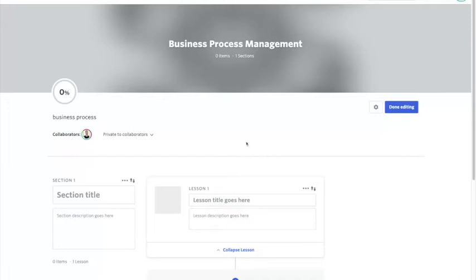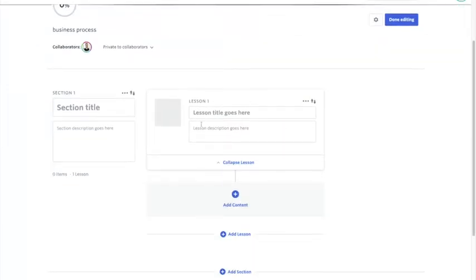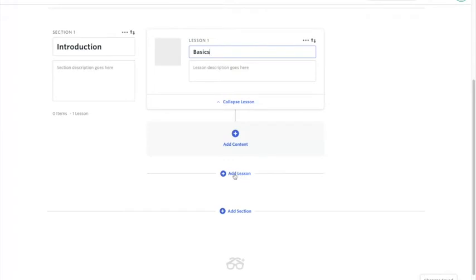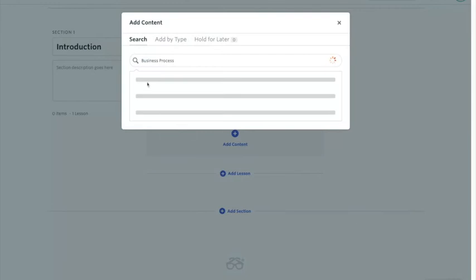I'm going to go into edit mode here. There's a completion indicator, as we've seen before, and then some of the spaces that I can populate. So in my title area, I'm going to give a section title called Introduction, and in this title area for the lesson, I'm going to call it Basics. Underneath, I can add other lessons to this section, or I can add a whole new section itself. If I'm ready to add content and I find some content online, then I click this option here.